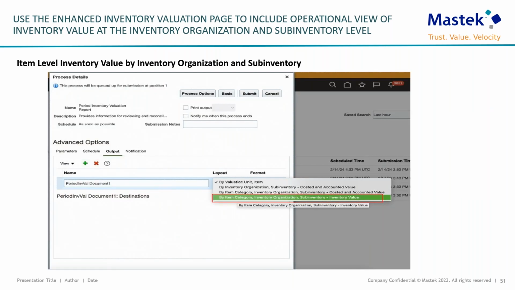And even item level inventory value, and we can see the valuation by item category, inventory organization, and sub inventory.